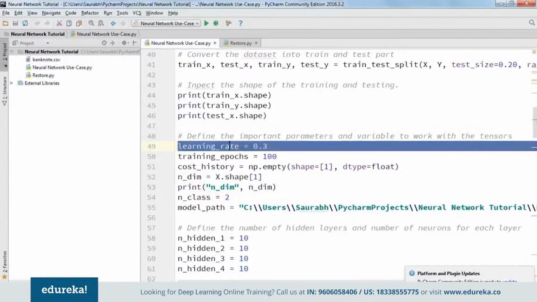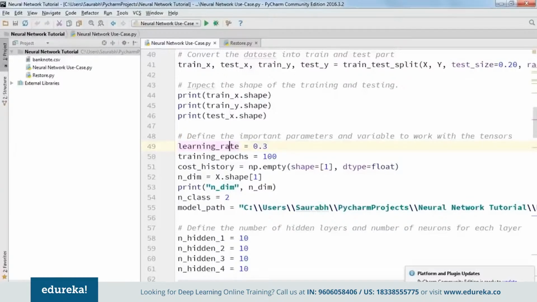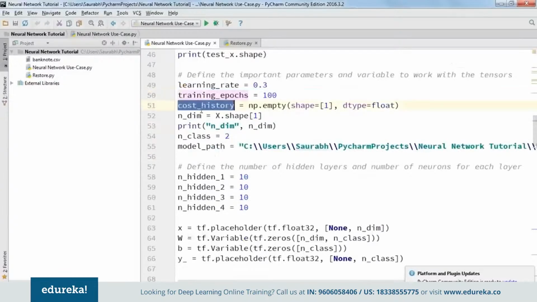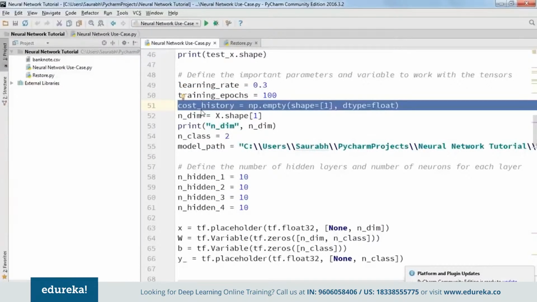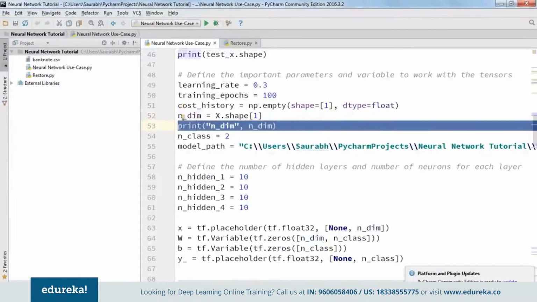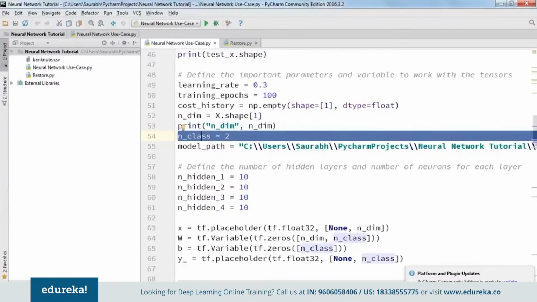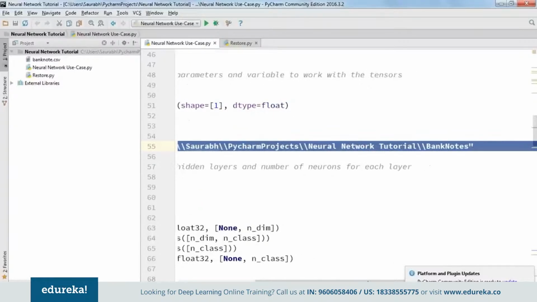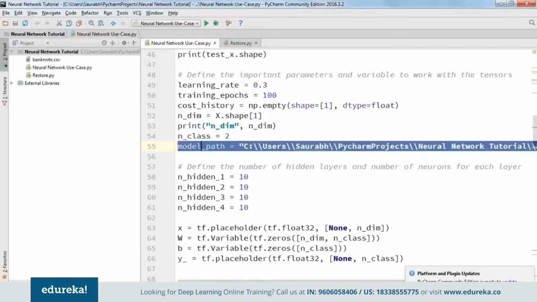Then we have defined the learning rate. Learning rate is actually the step size in which the weights will be updated. All right. Then epochs means iterations. Then we have defined cost history. That will be an empty NumPy array, its shape will be 1, and it will include float type objects. Then we have defined n_dim, which is nothing but your X shape of axis 1, which means your columns. Then we'll print that. After that, we have defined the number of classes. There can be only 2 classes, whether the note is fake or real. And this model path I've given in order to save my model. I'll just save it here only, in the current working directory.